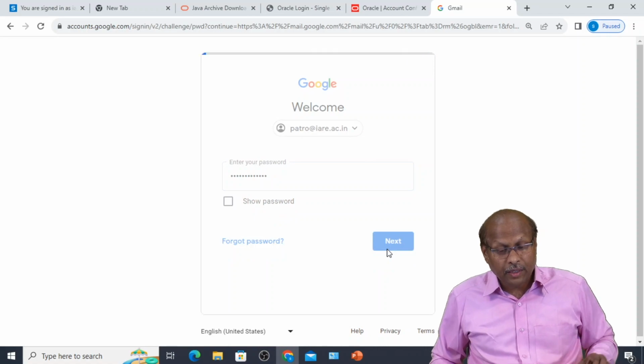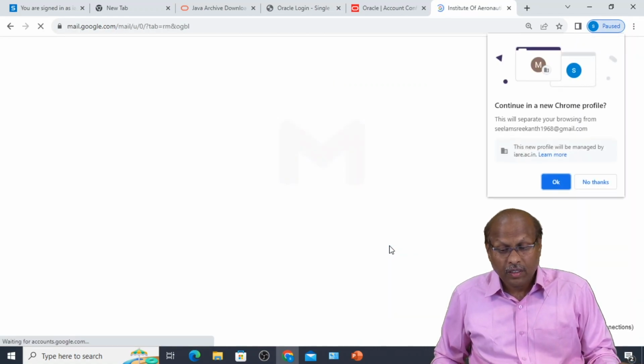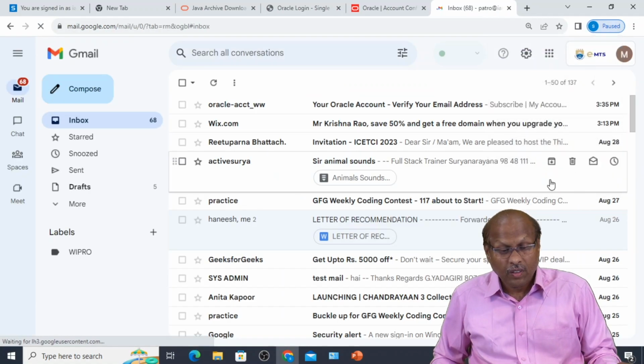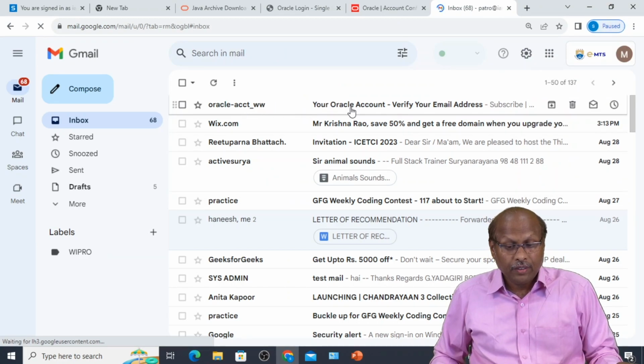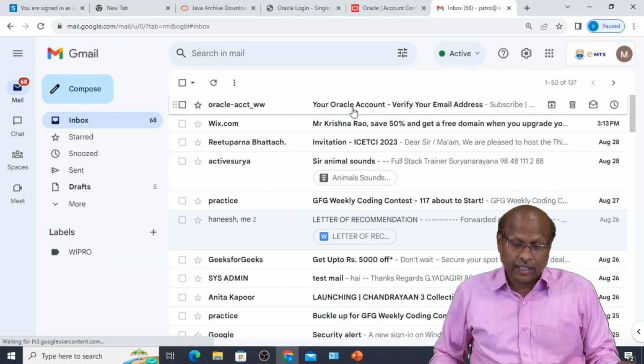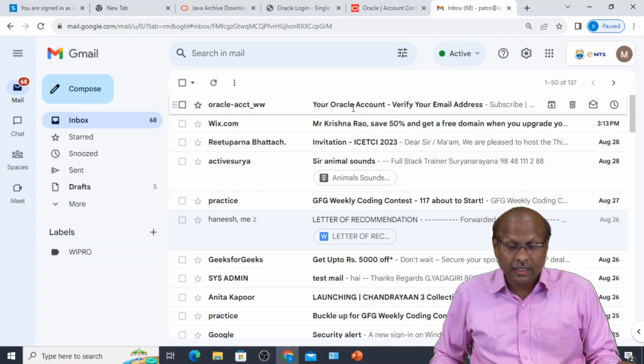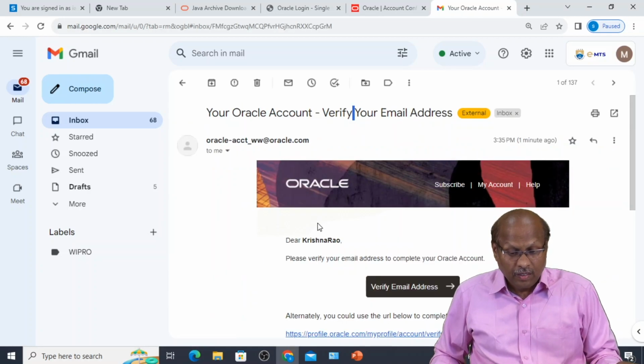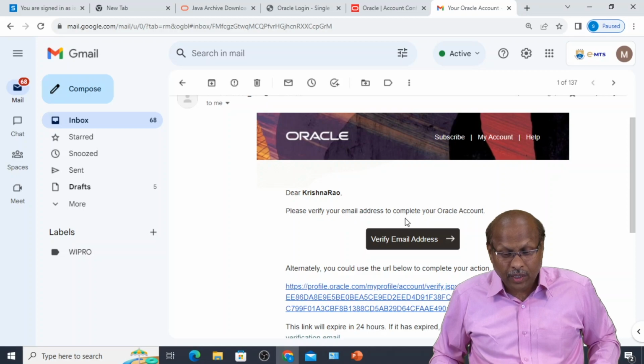Give a valid password. Yeah, I got one email from Oracle: verify your email address. Dear Krishna, please verify your email address. Complete. Verify the email address.